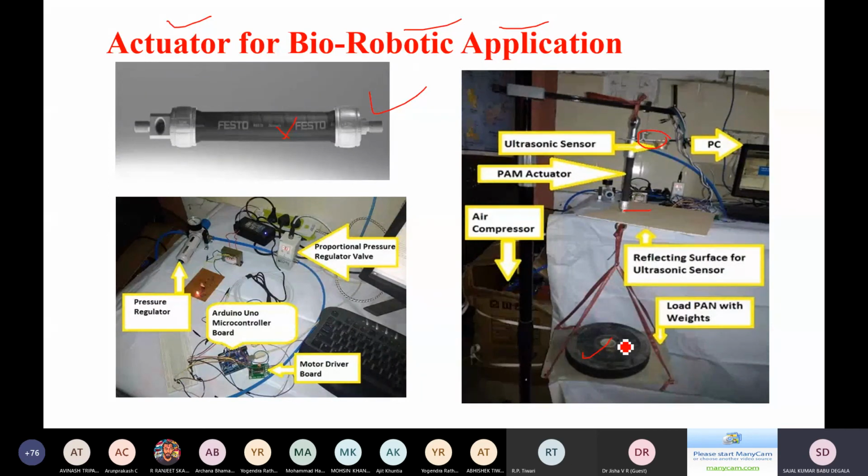And this is the weight that we had placed. And here we are having a compressor. This is the setup, and you can see here, this is my controller part. So how had we controlled it?